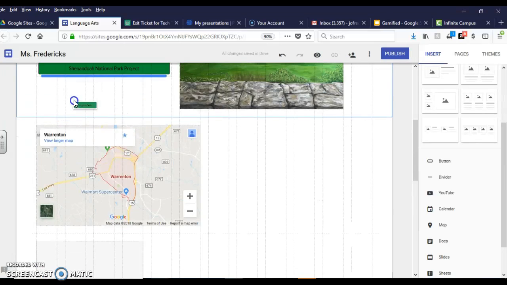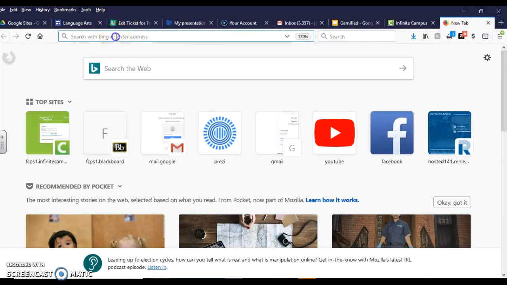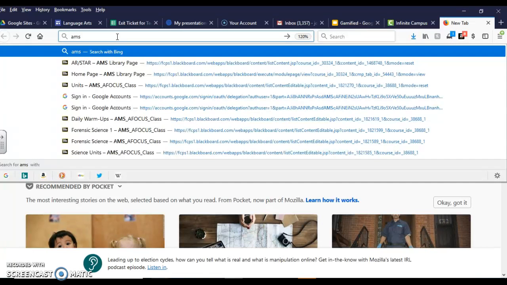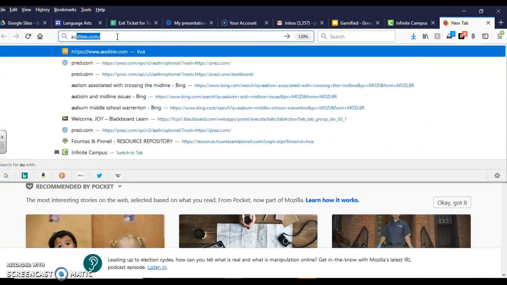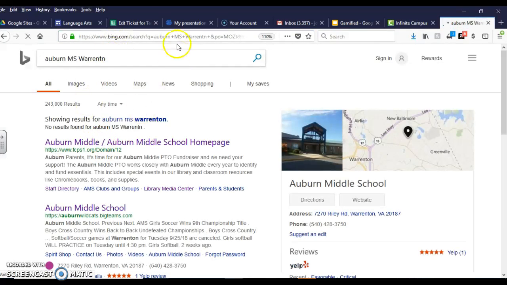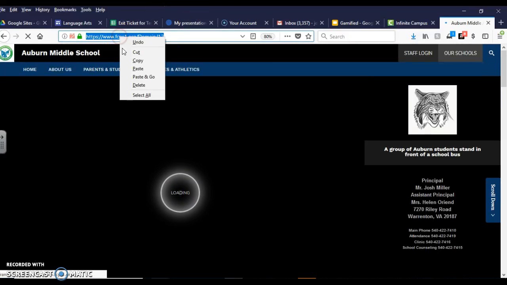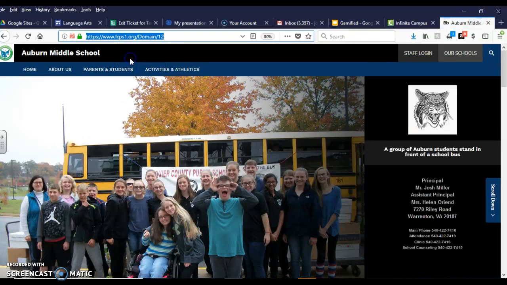Drag, drop. If you would like to create a button to go to an outside page, you'll need to go to that outside page. For instance, I'll go to our AMS Wildcat page. Click on it, and then I'm going to copy the link. So just select it and hit copy, which you can also use Control C.